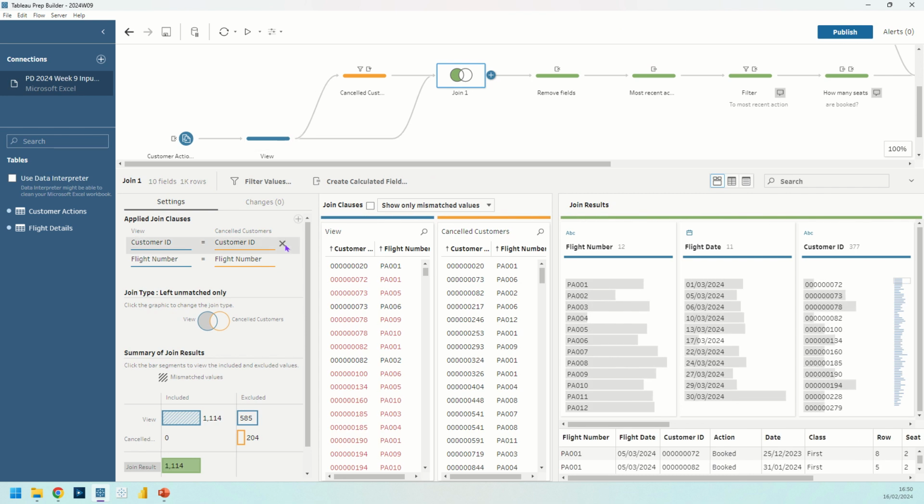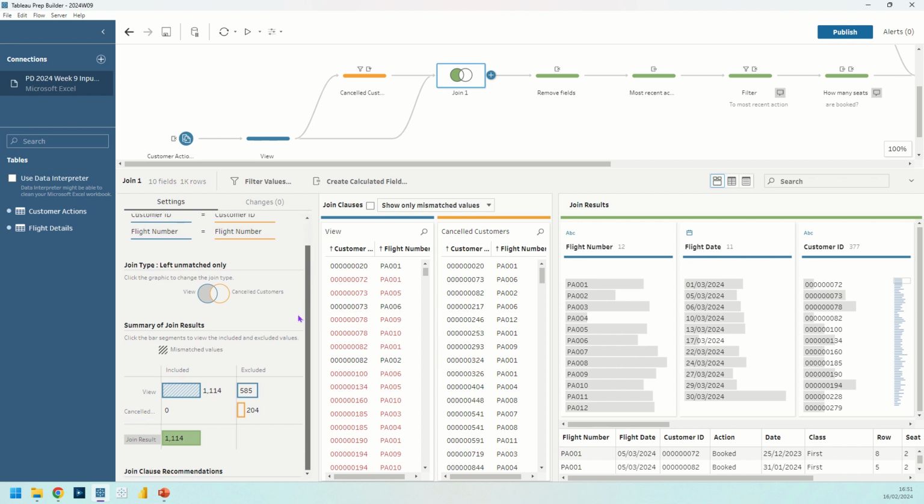We make sure that we're joining not only on the customer ID but also on the flight number as well, because we don't want the customer's other flights being affected. So maybe they booked one flight and they've cancelled that one, but they've booked another flight. They don't want that one to be cancelled too. So we want to make sure that we're matching those two fields up. And we want to make sure that we're doing a left unmatched join only, so basically taking out the inner join part and only returning the part before we filtered to just the cancelled customers, sorry, so that we're excluding those 204 rows of those cancelled customers. That's what we're hoping to do there.